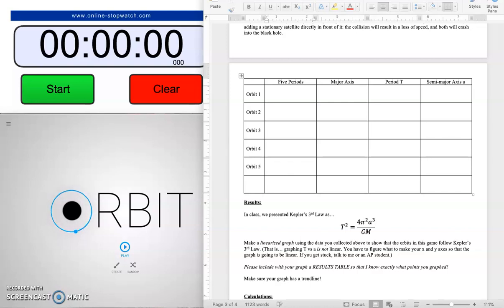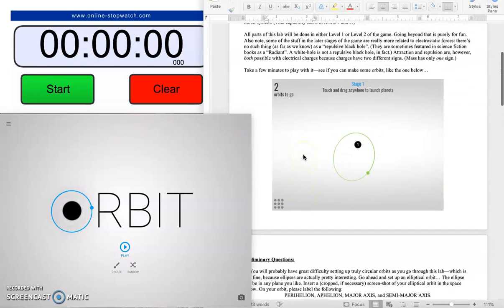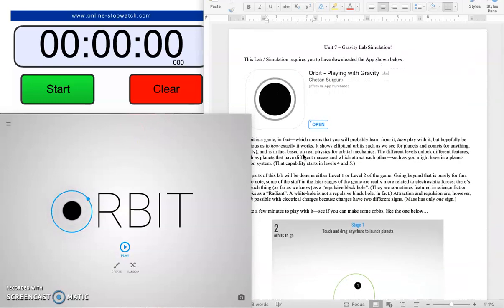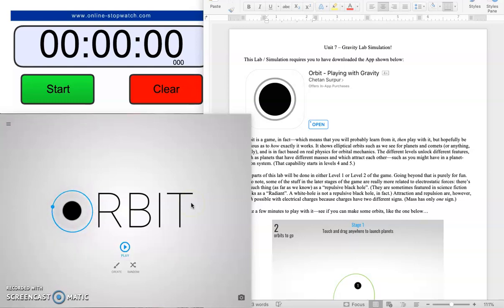Hey guys, in this video I'm going to show you how to use the Orbit app in order to do the simulated Kepler's second law lab. So the Orbit app is actually a game, but it happens to use real physics. So this is what it'll look like when you open it up, is what you see in the bottom left corner. In case you haven't downloaded it yet, this is the icon for it on the App Store.